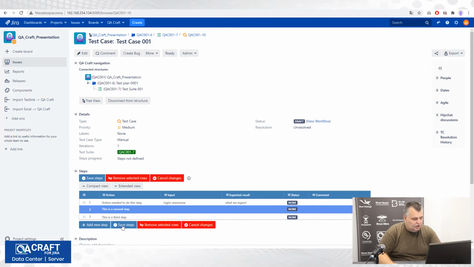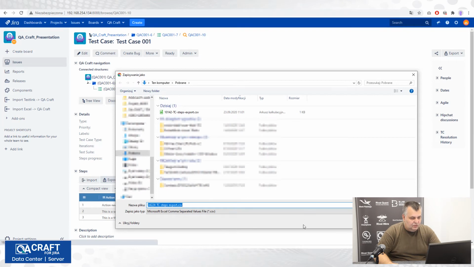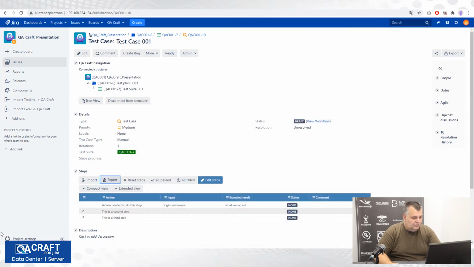If the list of steps or its addition is complete, we save the changes and from now on we have a test case with our list of steps. If this step list will be used in other test cases, it is worth exporting it to a CSV file. In the next test case, using the import mechanism, we can import a list of steps.